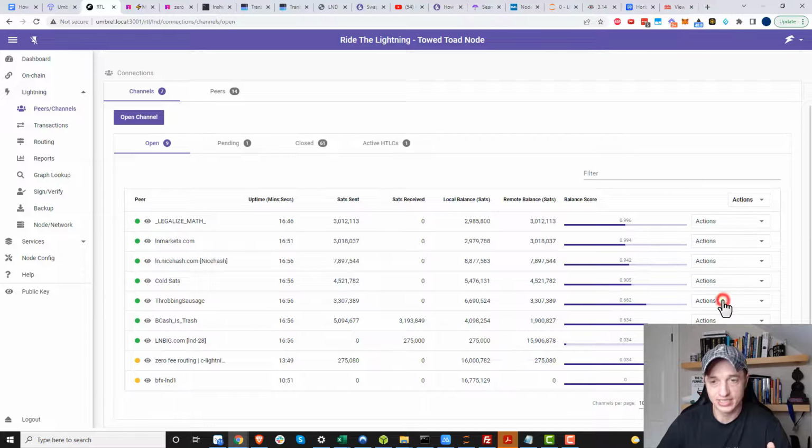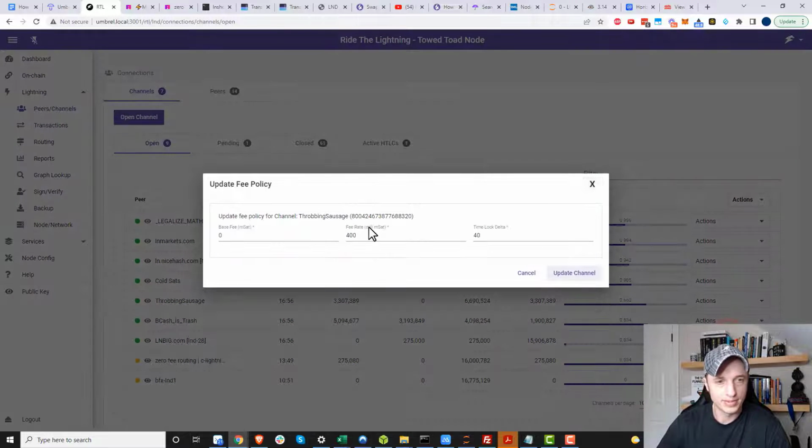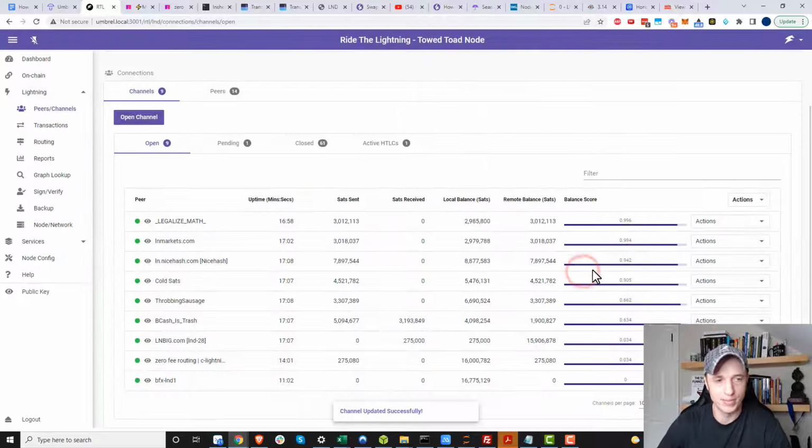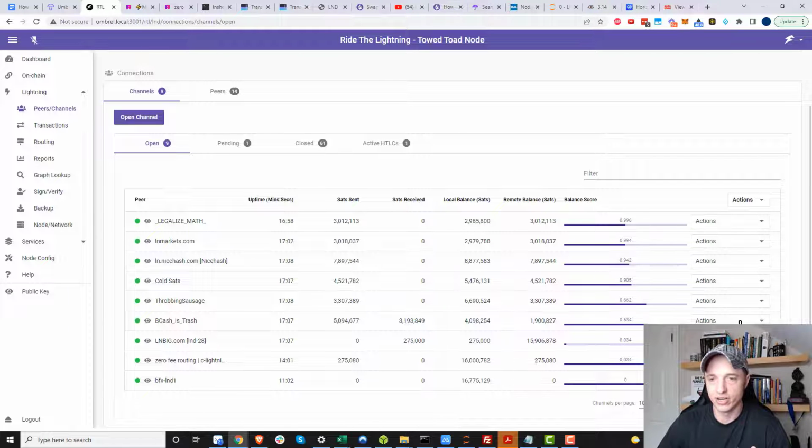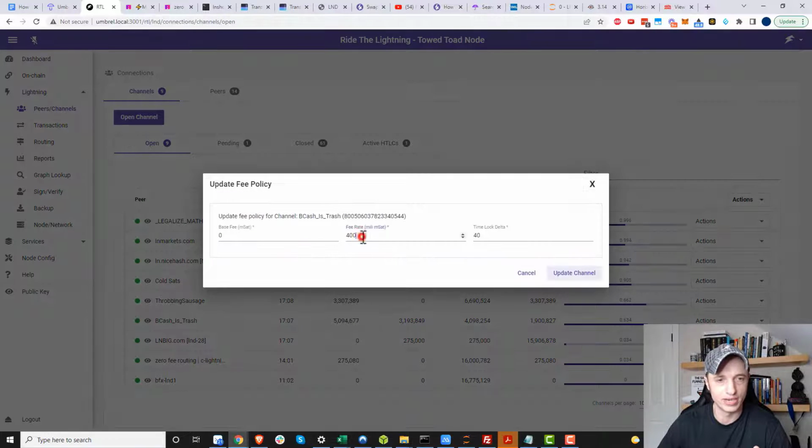And then we've got throbbing sausage. I did have one transaction, so I'm kind of close there. I might just drop to like 380, so drop 20, and maybe that'll start getting some activity in it. Bcash is trash, I've had no outbound, so I'm going to update the fee policy for it as well. We'll do 350.